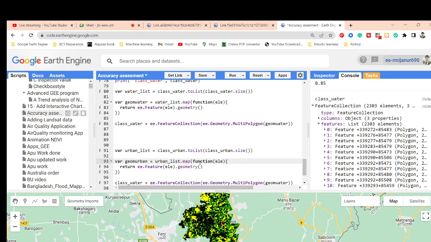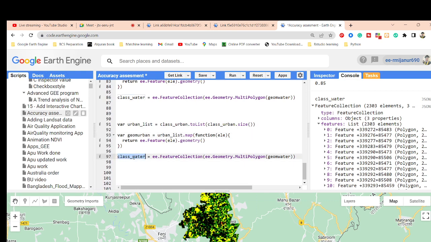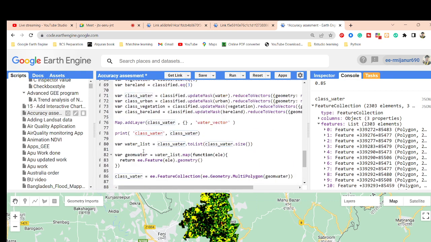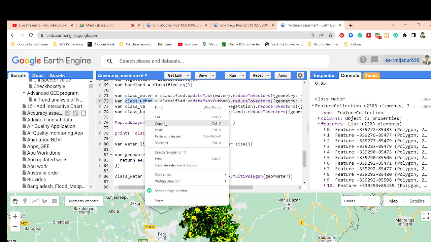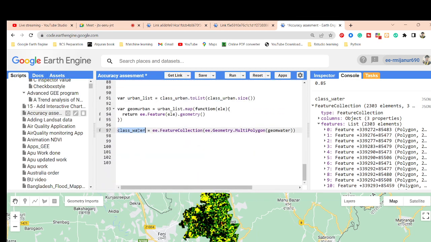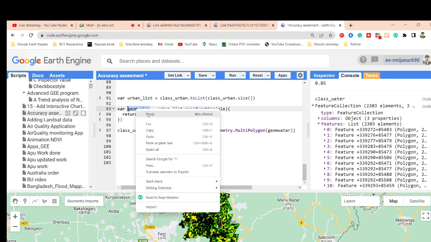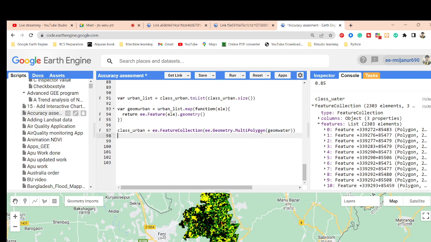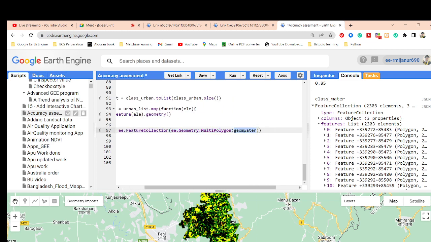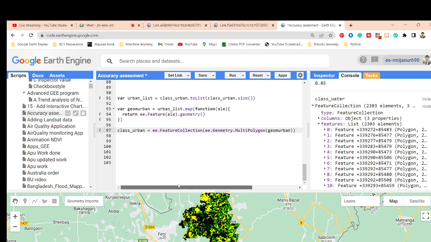So we need the same function, there is no change. Then I can call here this class water. This class water, we can use it as the class urban. Simply copy this variable name and paste here. This time we use this variable name, copy and paste here. So now it is also okay, it is also finished. You can see when you develop one code, you can easily apply the same code again and again and make your analysis. It will also reduce your time. Just copy, and simply change the variable name.